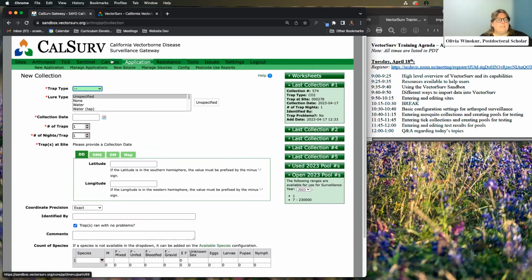applications, resistance. I do want to mention this might look a little different to you depending on what state you're in. I don't believe everyone does sentinel chickens or any dead birds, so you might not have all the same exact modules in your state. Don't worry. So you can use those forms. There is another way that you can import data.